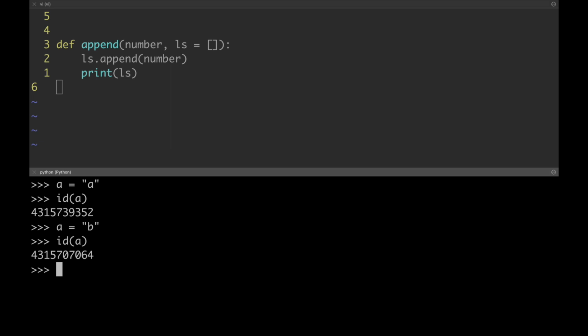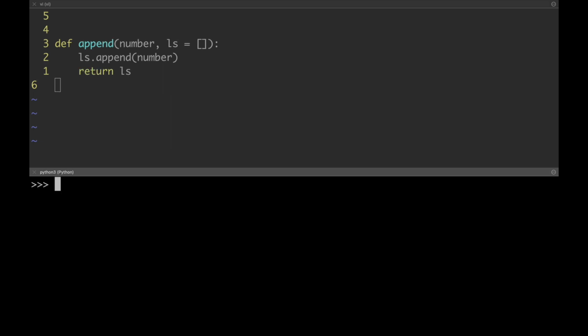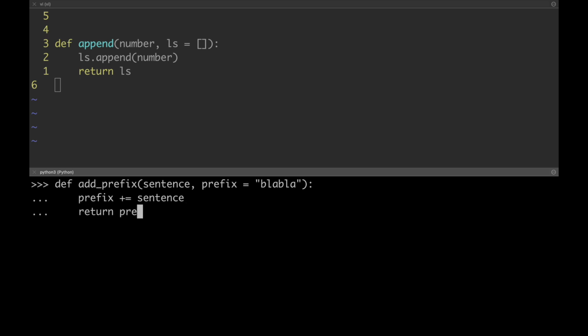Let's see this in practice with another function now. Let's define add prefix, which is gonna take a sentence as an input and assign to it a prefix, which by default will be blah blah blah. Now in the body function, let's simply add a sentence to the prefix. So like this we are changing it. And finally, let's return it.